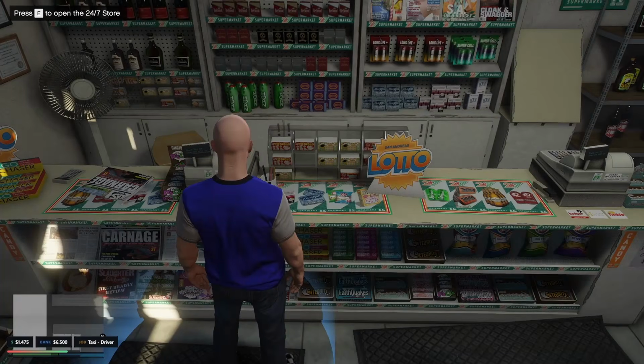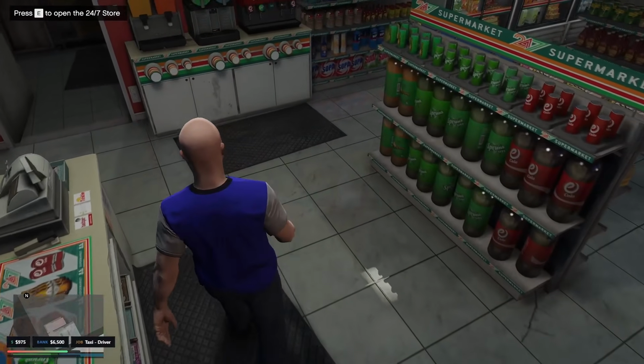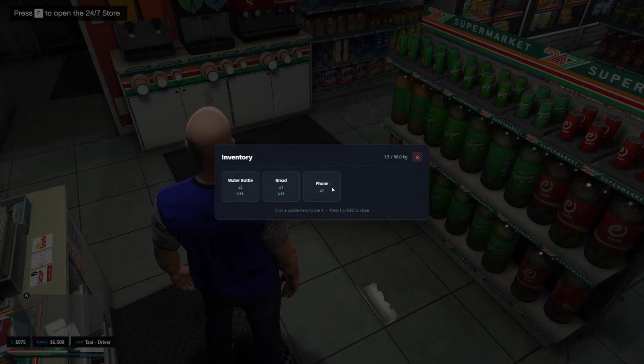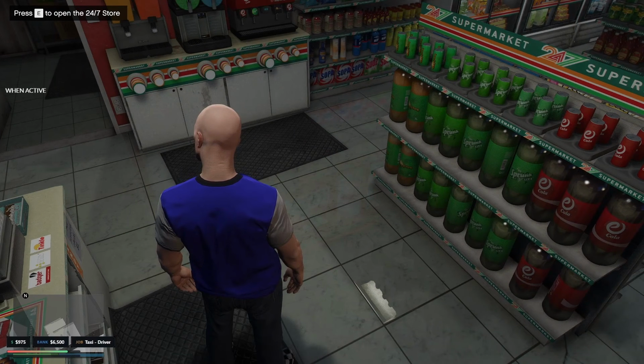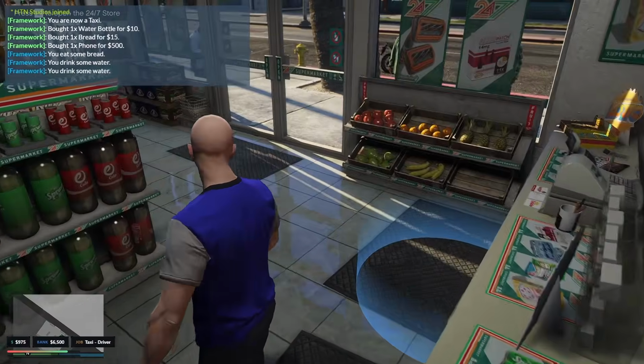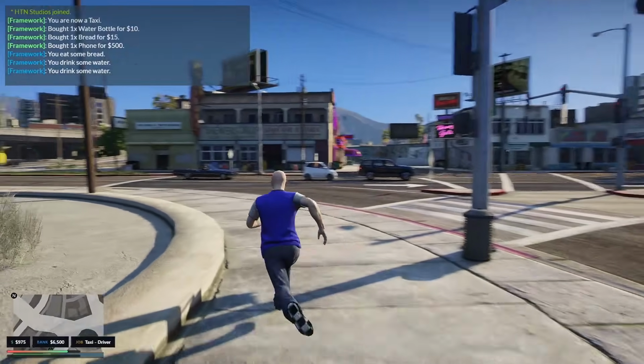We can buy a phone. And it's taking the money out of our bank, out of cash, I think. And then if we press I, there we go. We have our phone, we have our bread. The phone we can't use yet, but the bread we click to use. Water bottle we use, and it should update in the chat. Yeah, there we go. We drank some water. We ate some bread and we drank some water. And it is indeed working.